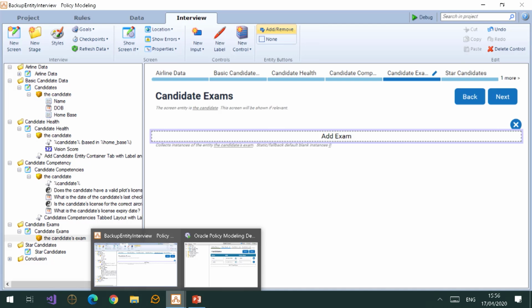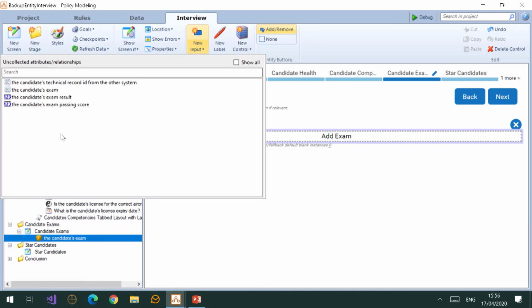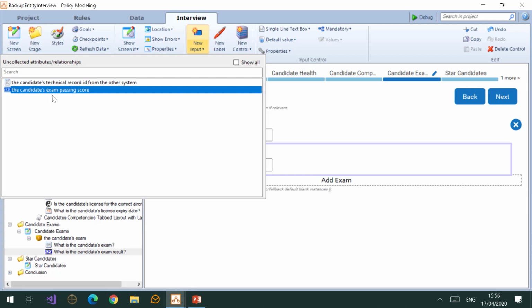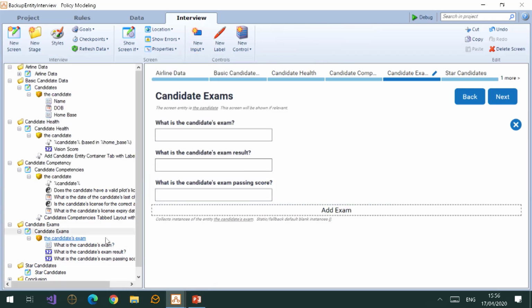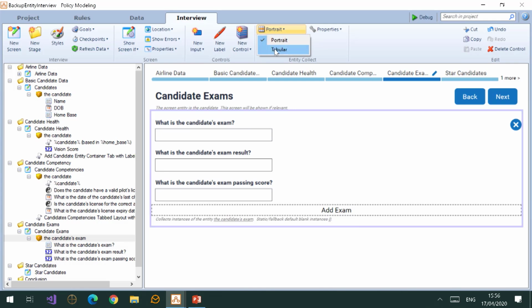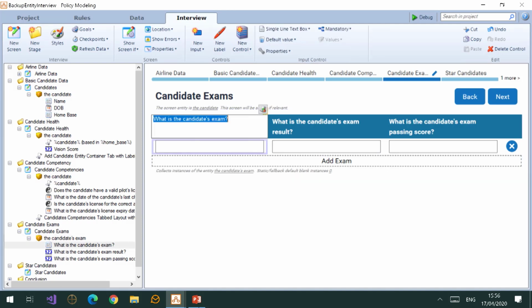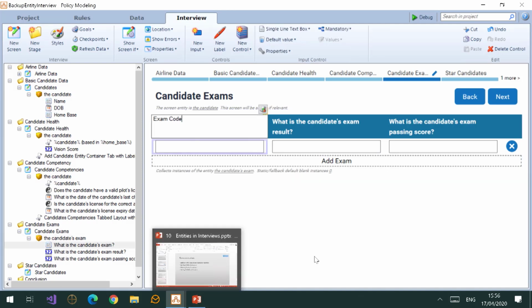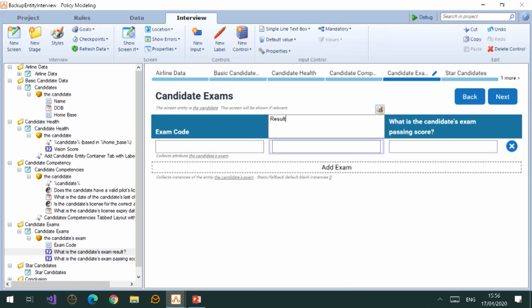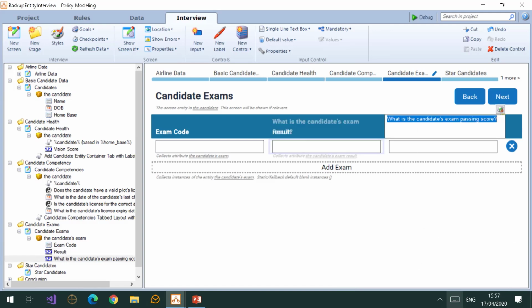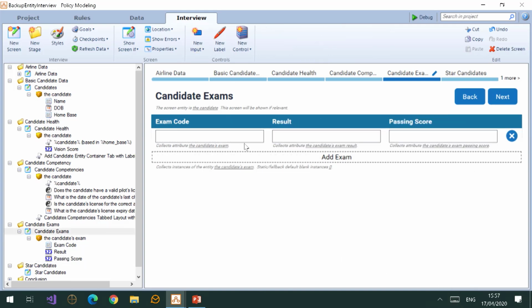As before, we need to make sure that there is data that the end user can actually see. So I'm going to add the candidate's exam, the result, and the passing score. And I'll set this to a tabular layout as before. And you're thinking, okay, cool. So let's put in exam code, result, passing score. And you'll notice that if necessary, I can adjust these because not all data has the same width, of course.